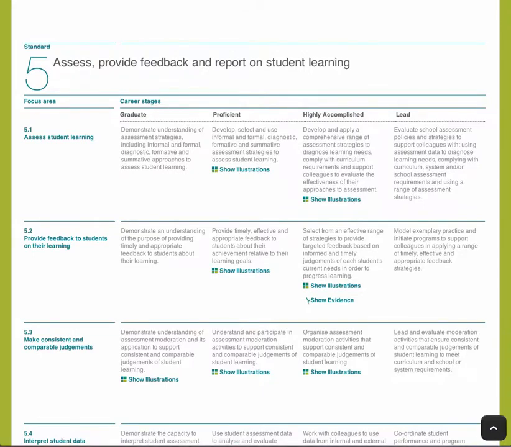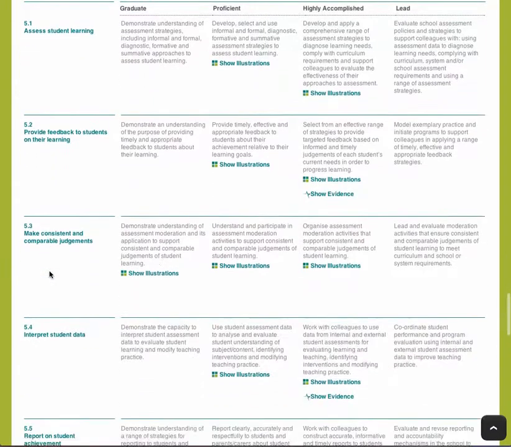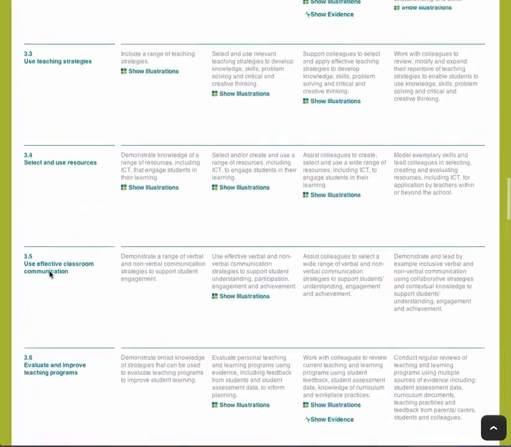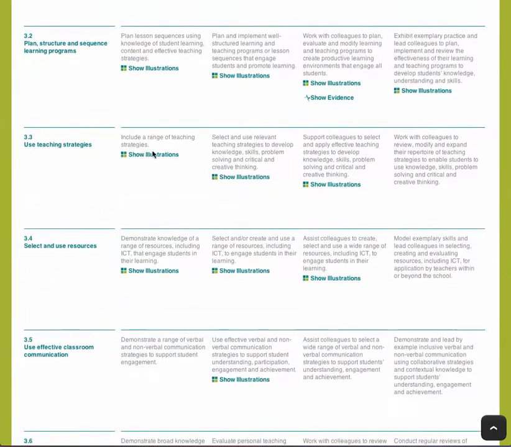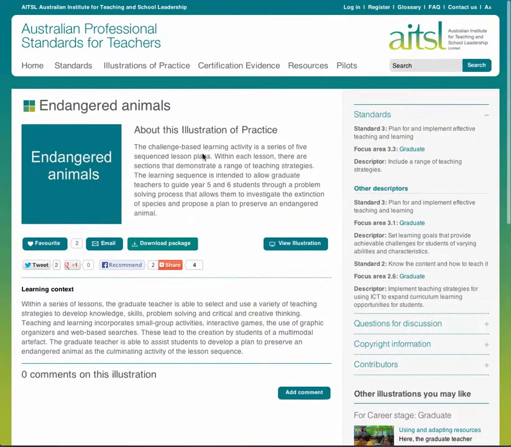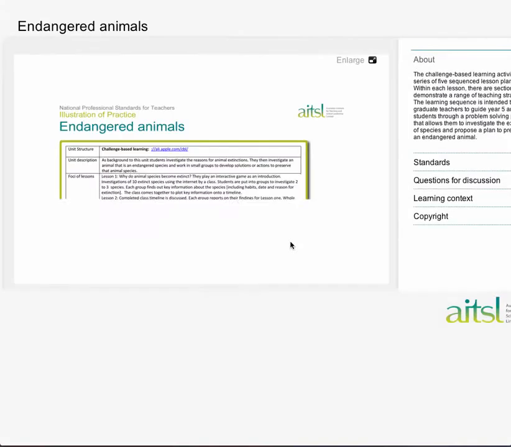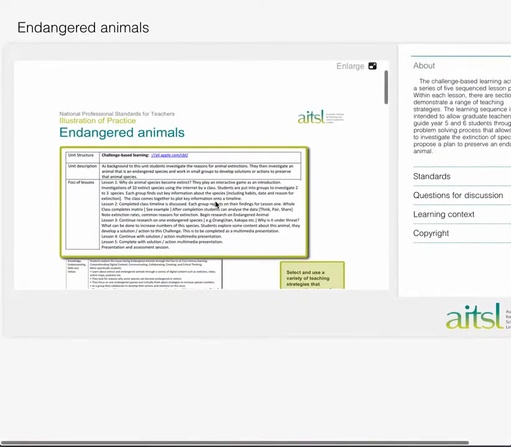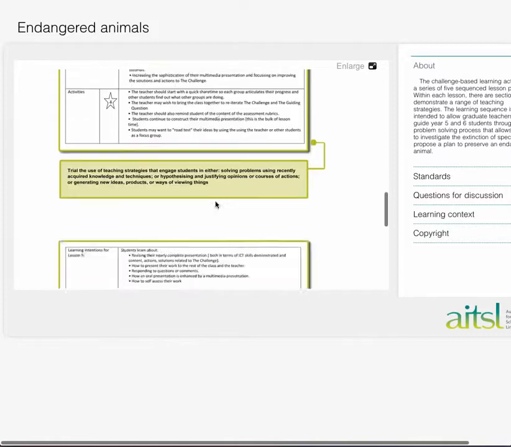So let's have a look at another one over here. We've got 3.3 uses teaching strategies. Is there any information in that? Yes, there is. And look at that, it's got show illustrations, and we've got something here called endangered animals. If we click on that, it's telling you that there's some information here about endangered animals, and in particular it's looking at the challenge-based learning activity. Let's have a look at that illustration, and you can see that there's a lesson plan. You can download that.